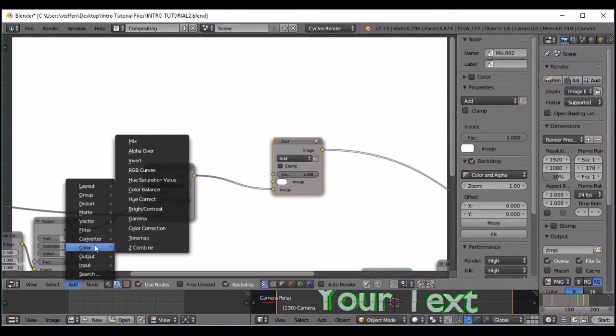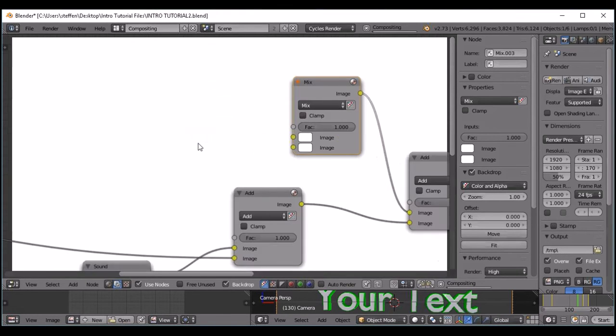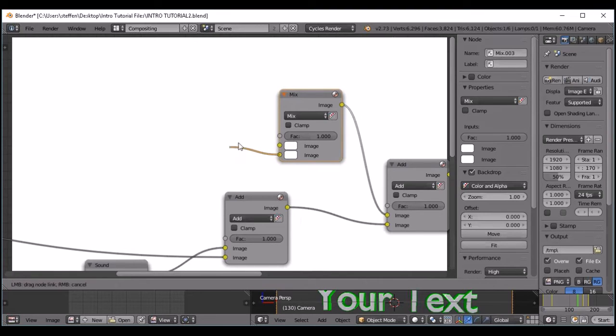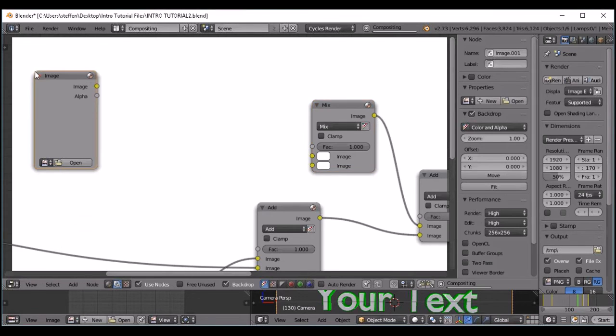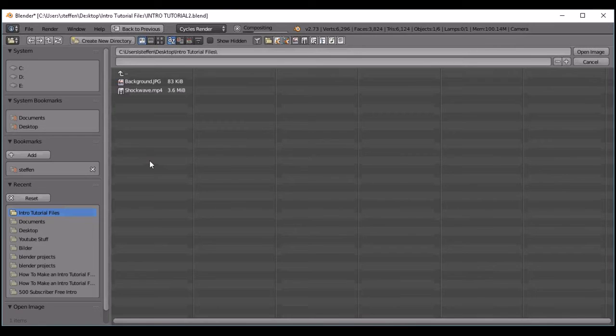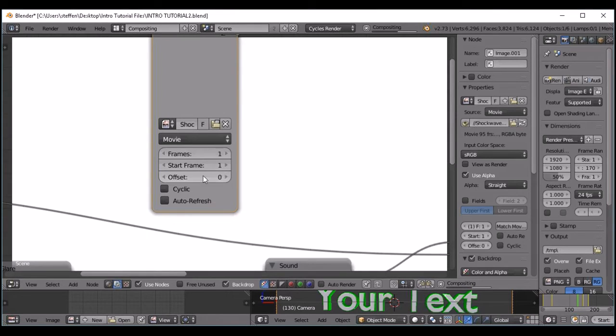Then you want to add color mix to add another add node, because you need 2 of these. Okay, so you want to add input image. Click open, and then go to the desktop or wherever you have the tutorial files. Click the tutorial file and then go to open the shockwave. Change the offset to 0 frames to 100, and the start frame to, let's say, 45.